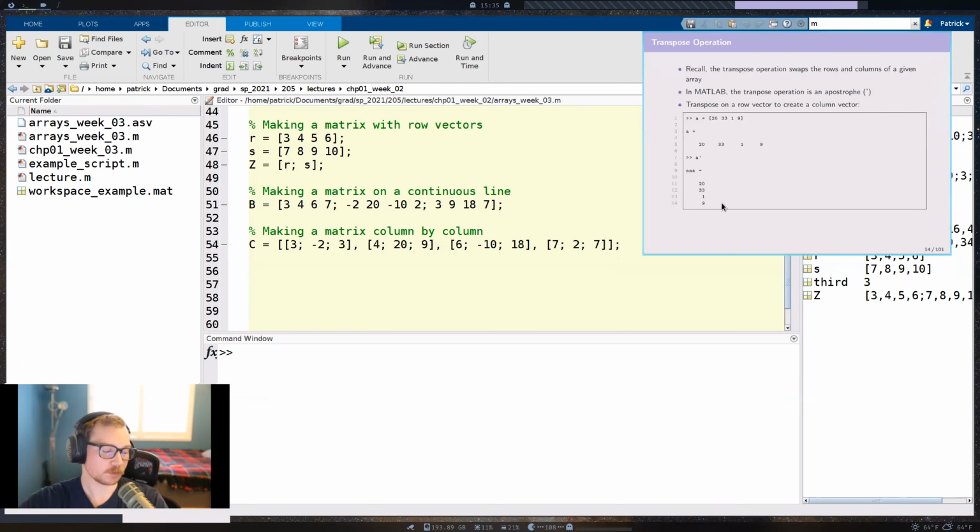Alright, so the transpose operation. I briefly talked about this operation before, but we'll go over it in a little more depth now. I guess you maybe only know about it if you took 250B. I don't know if you learned about it in any other math class. But basically what the transpose operation does is it swaps the rows and columns of a given array. So it doesn't matter if it's a row vector, a column vector, or a matrix. It's going to swap the rows with the columns. So it'll kind of flip it like that.